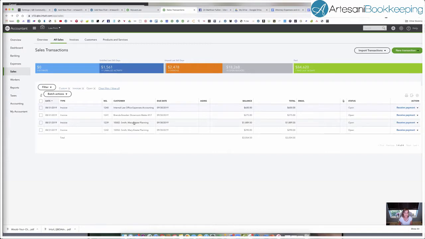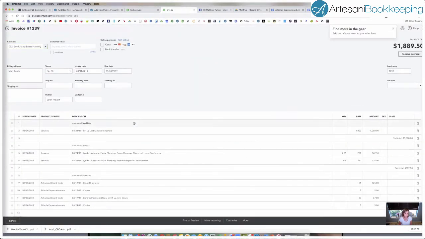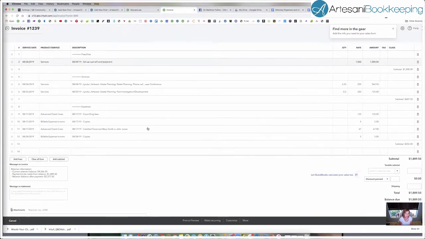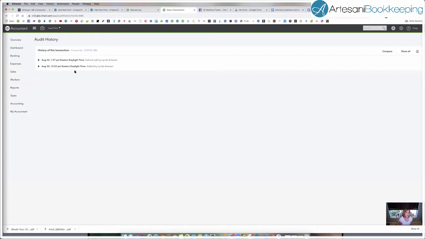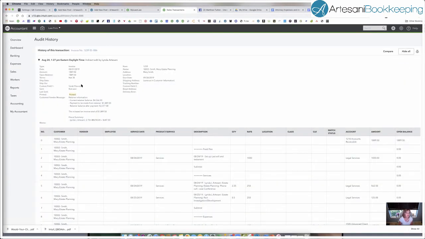So let's just select one of these invoices, and then I should be able to go into my details to see that this was printed. If I hit more and then audit history, it's going to tell me this is the history on the invoice. If I show all, you're going to be able to see that this was printed somewhere in here. It's not sent. It says printed right there. So you can see that it was printed.